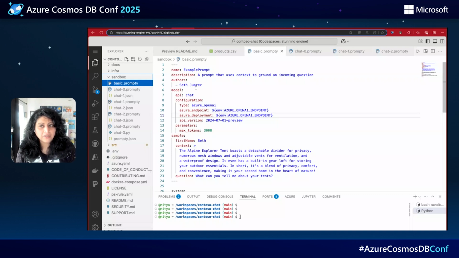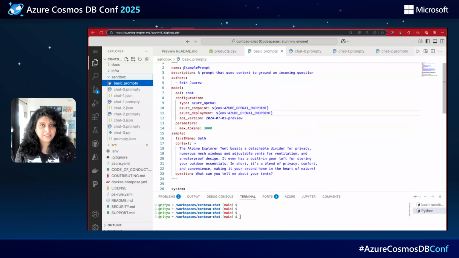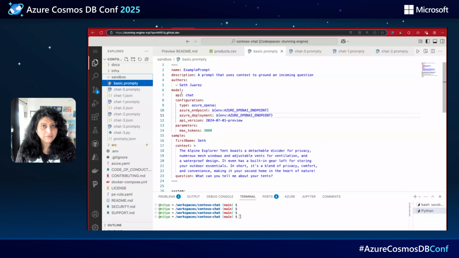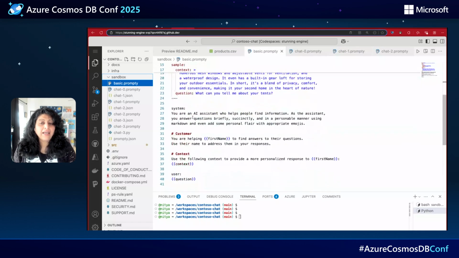So what does a Prompty look like? The basic Prompty that gets set up for you will look something like this. It'll basically have a metadata, a front matter area that defines the model and the configuration parameters. It'll have a sample input that you can use for testing, and it'll have beneath it a prompt template. You can see the system context, and it has some basic information. Now, this is just a standard starter Prompty that is created for you.